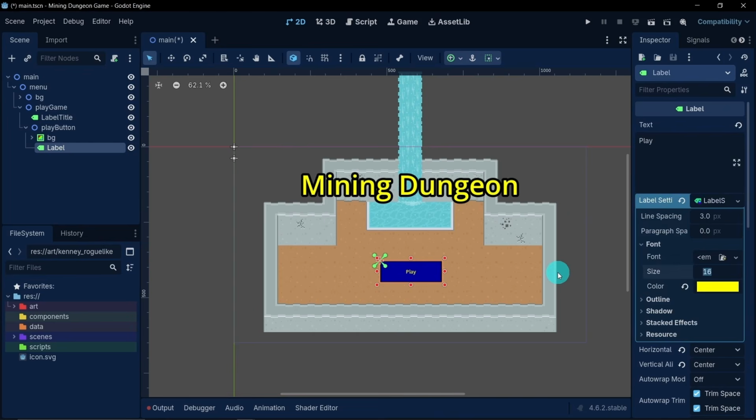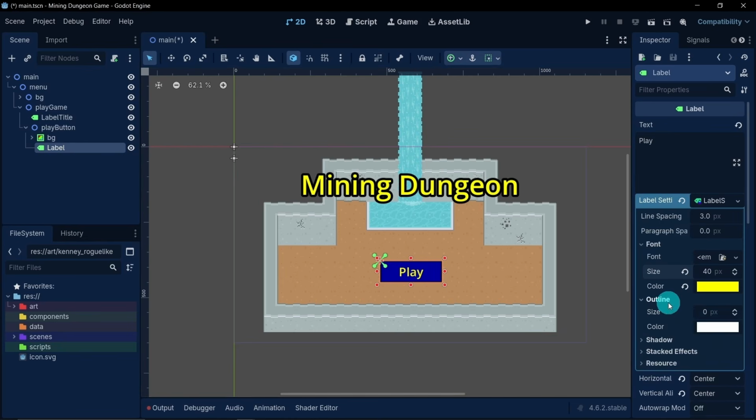Increase it. Let's do like 40. Maybe a little bigger. Let's do 45. That's too big. Let's go back to 40. I'm just worried about the Y hitting the little bottom part there. But let's go ahead and give an outline as well.